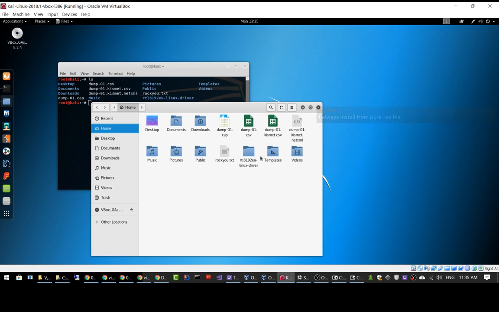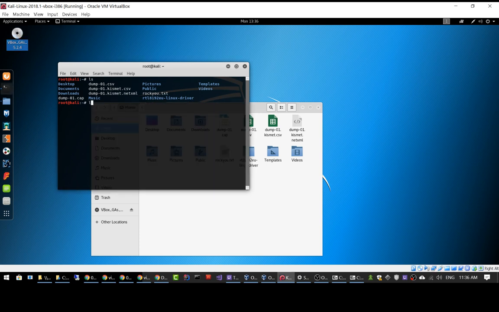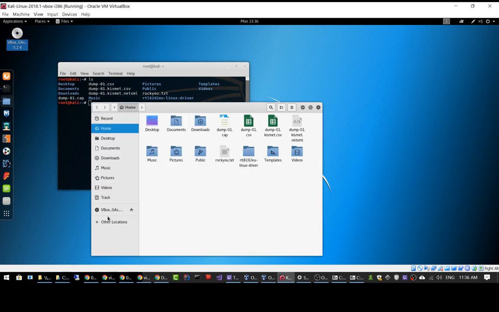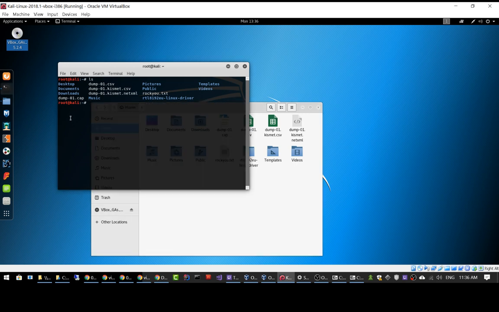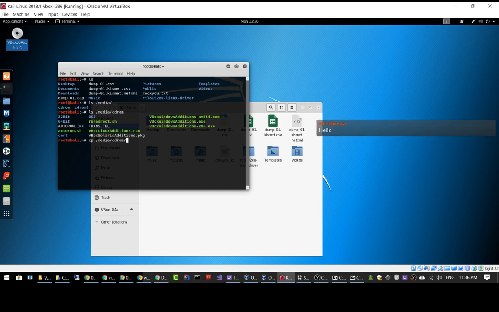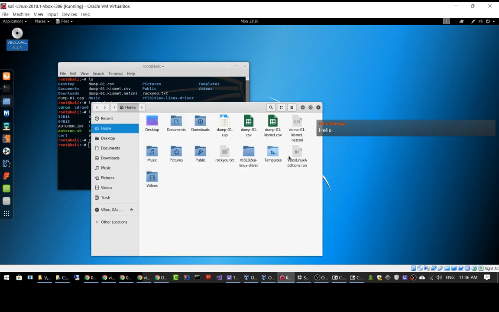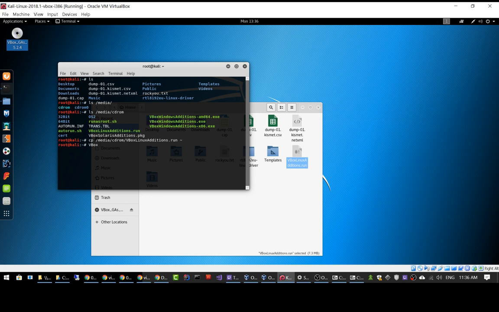In the media directory. Yeah, I don't know. Let's try this though. I am going to media CD-ROM. Let's look at media CD-ROM, and let's copy CD-ROM box Linux additions.run to home. So I'm just going to try running that without that apt-get we did.